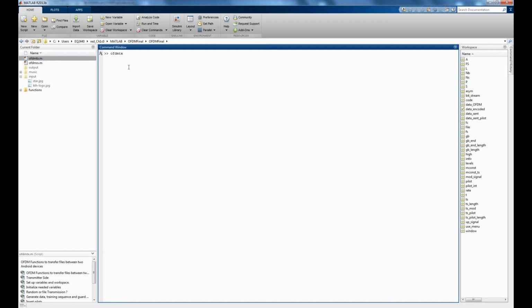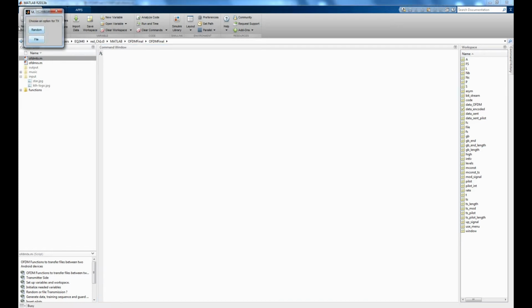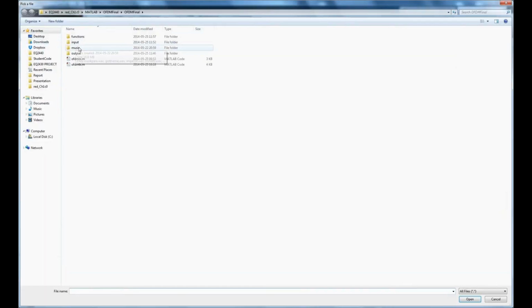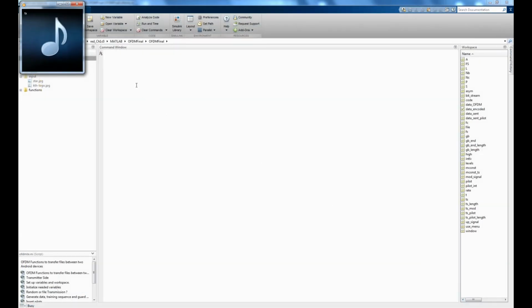First option that we are granted is to choose between a random stream or file. We choose the file we want and open it. In this case, we choose the KTH logo. The file is now going to be converted into a bit stream and modulated as an OFDM signal.